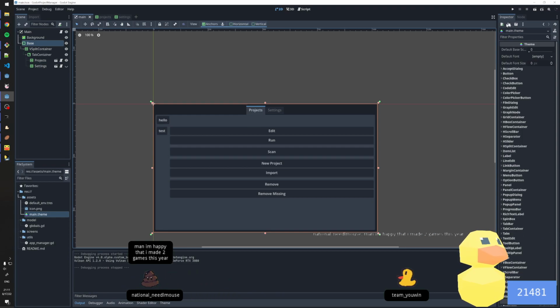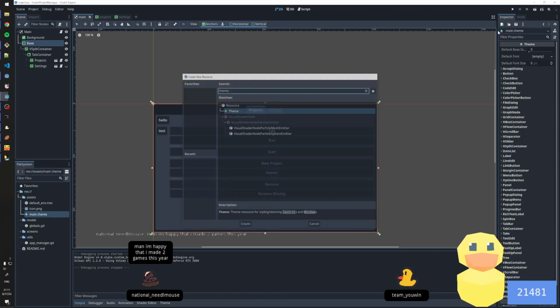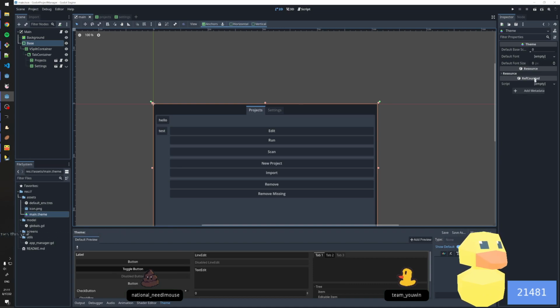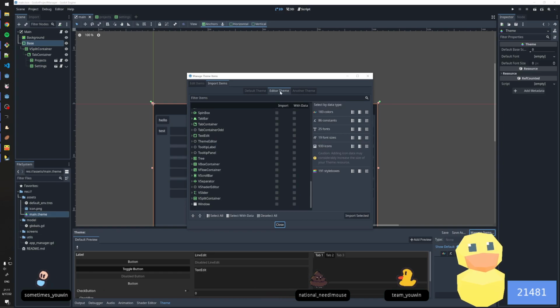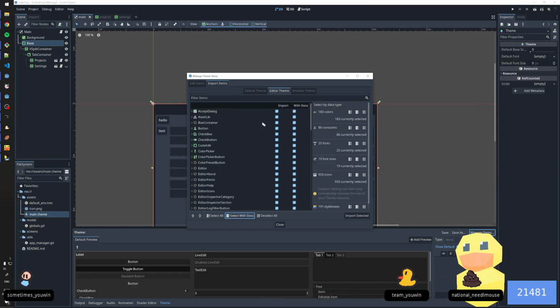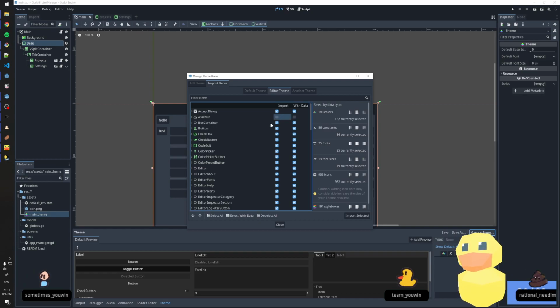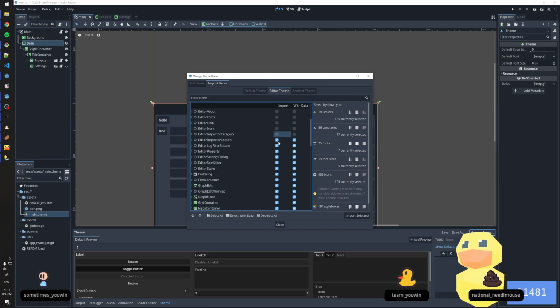Hold on. Give me a new resource. Give me a new theme resource. And then we will manage items. We'll just grab the editor theme and then take out whatever we don't need. Don't import this. No box container. Most of these we don't need. We'll just do this again.